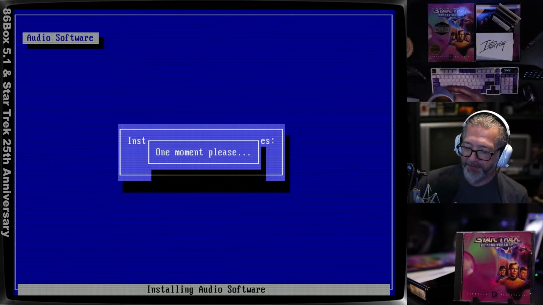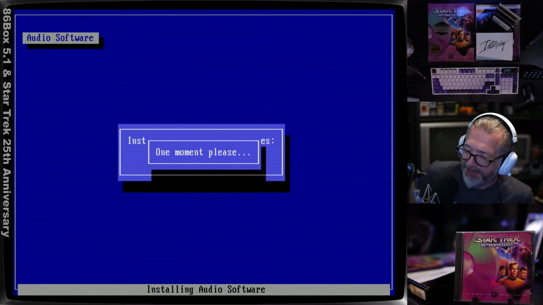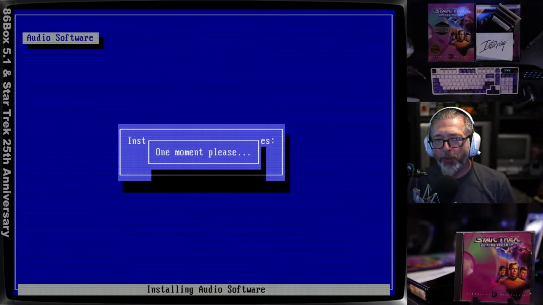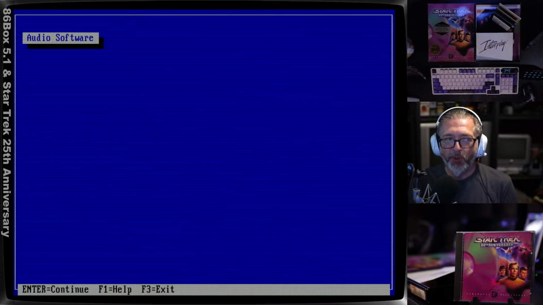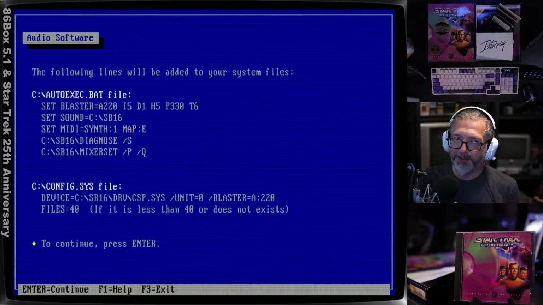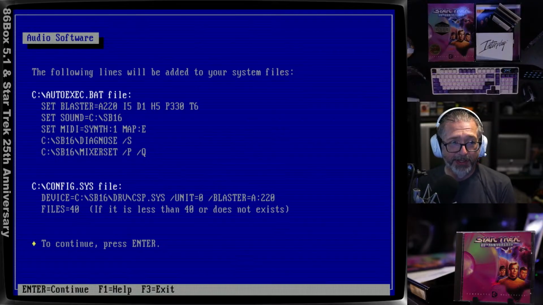We probably should have sped up this. I'm not sure. It said it was using the host drive. But I'm not sure if that means it's going through the ATAPI adapter. I'm assuming it has to, right? And I set the ATAPI adapter to 2x, which is still way faster than a floppy, which is what this would originally have been on. All right, so the following lines will be added to your system. There we go. Config does all that. All right.